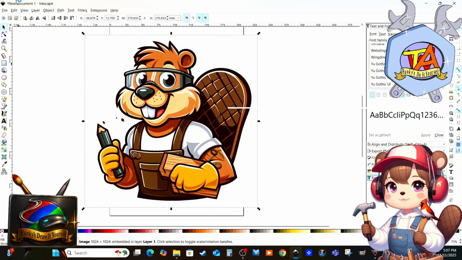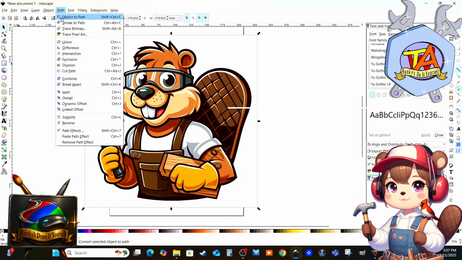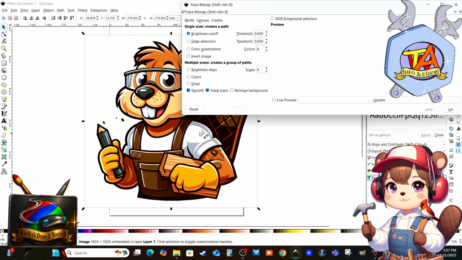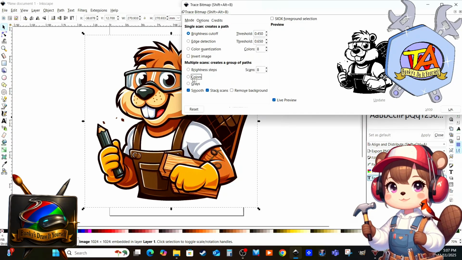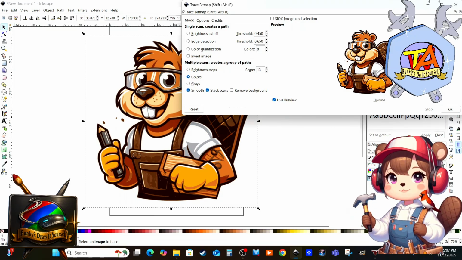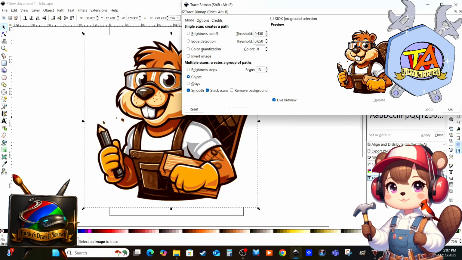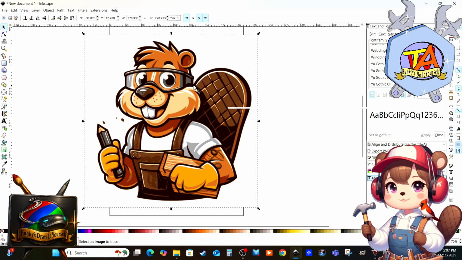So like I said before, I need to make this into a digital image. First I go to Path and then Trace Bitmap. I select colors and then I put how many scans I'd like in. The more scans, the more detailed the art. But it also makes it a little harder to draw over certain colors because it'll have a variation range of colors. So the goal is to keep it kind of simple.